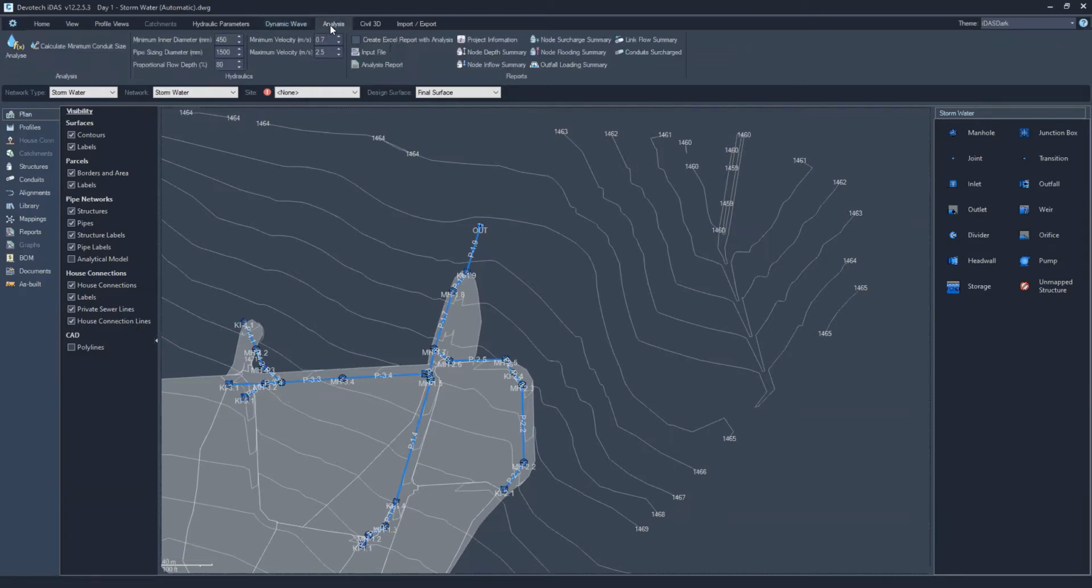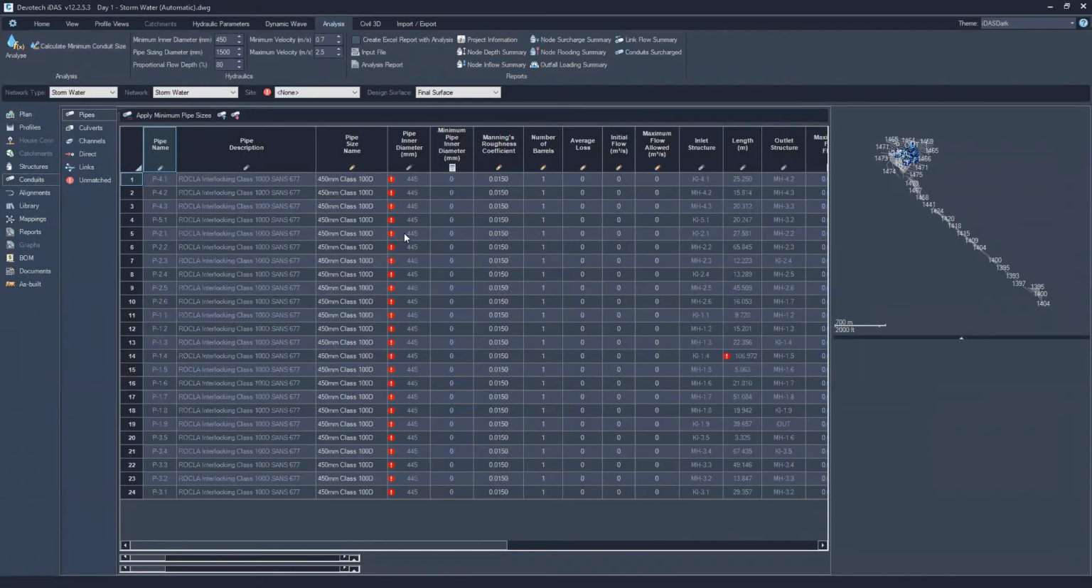Okay, so on the analysis tab, there's a new function which is called calculate minimum conduit sizes. Now, if I head on over to my conduits, please note, I do not have all of the rainfall data input into this file. So there's currently no design data for iDas to calculate the minimum conduit sizes. But you now have the option to do this. Let me just run this. It says, see report. Let's see what happens.